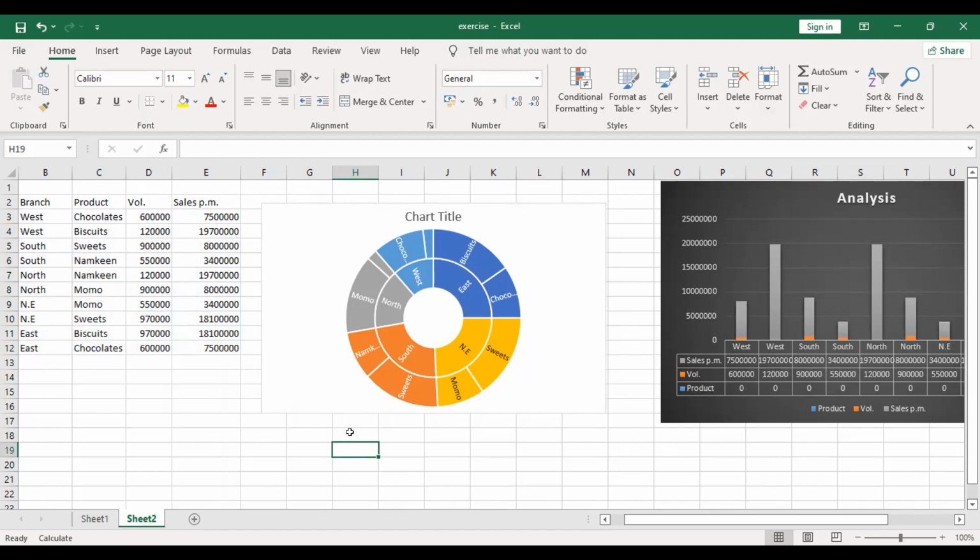Northeast, what is it selling? Sweets and momo. South, what is it selling? Namkeen and sweets. North, what is it selling? Momo and something else which is not visible. West, chocolate and something else. Then let's click on the graph.